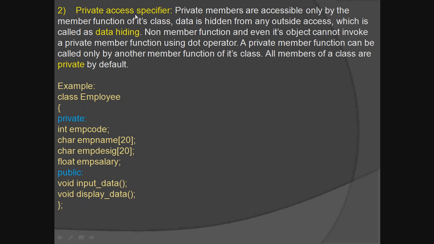Next is the private access specifier. Here private members are accessible only by the member functions of its class. You can see here the private members, and the member functions are public. The member functions can also be made private, but there should be a public member function so that the objects of its class can access the private members through that public member function. If all the member functions are made private, even the object cannot access any of the private members.